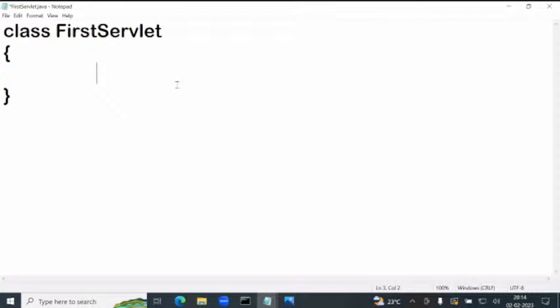Init, service, destroy. When is the init method called by the web container? Whenever the first request comes. When is the service method called by the web container? For every request. When is the destroy method called by the web container? When the servlet instance is removed. When is the servlet instance removed? Whenever the web application is undeployed or the server shuts down.